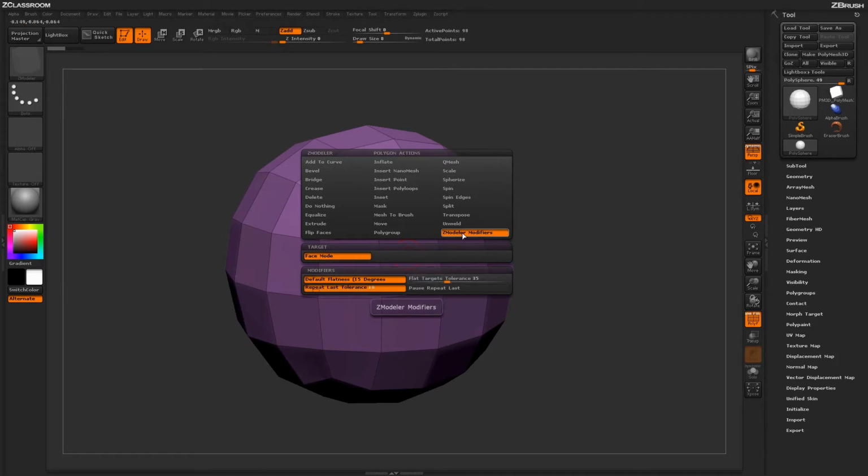The ZModeler Modifiers action has a series of modifiers that will allow you to change how different actions are applied to the surface of your model. The first one I want to talk about is this default flatness. This modifier will determine how flat targets affect the surface of your model. By default, this is just set to 15 degrees.